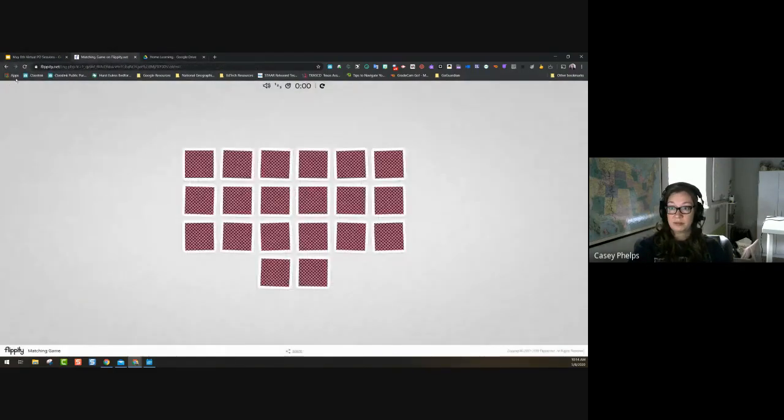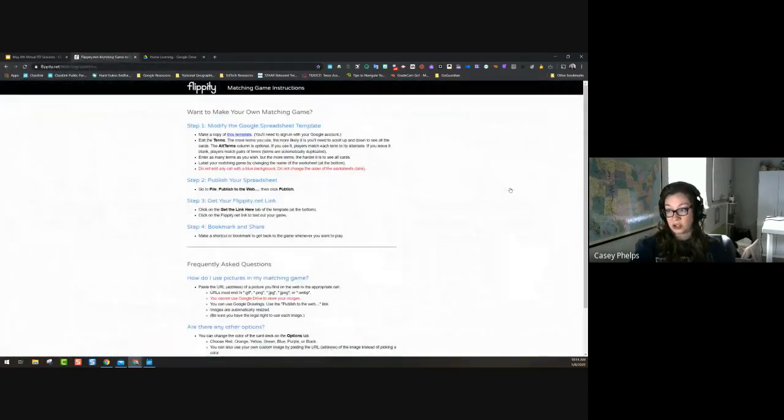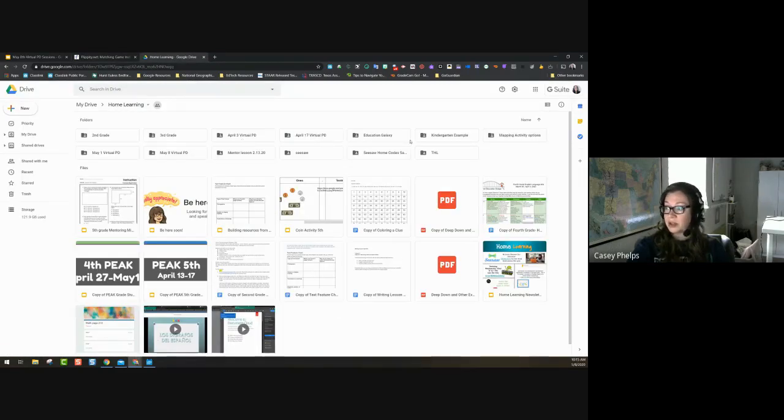When I go back, I can go into the instructions, and the instructions are all going to be in here, including the template. So you do not have to go back one more time to find the template. It will also be in the directions when you go through. For this specific one, I've already made all of my templates, so I'm going to pull that up real quick.